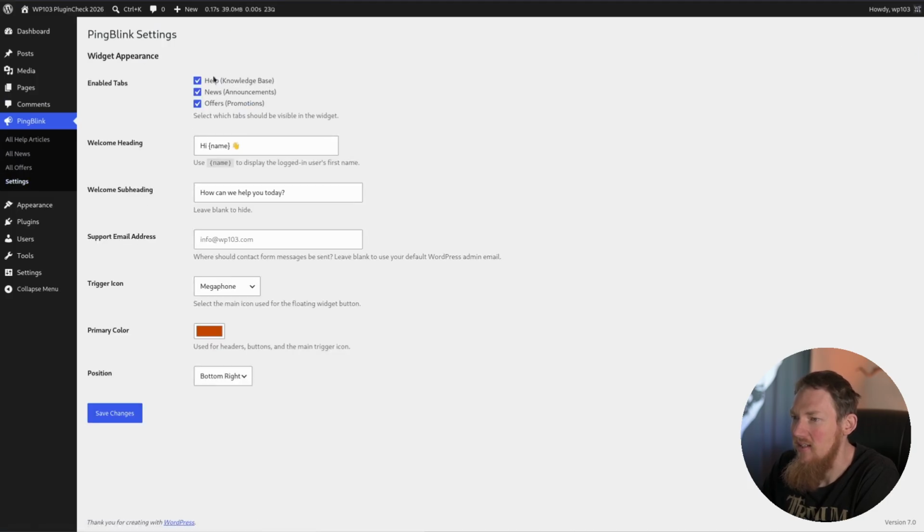Here you can enable certain tabs like the help tab, news or offers tab. You can change the heading and subheading, also support email, and also you can change the icon to display and you can set the primary color. Also where it should be shown, bottom right or bottom left.